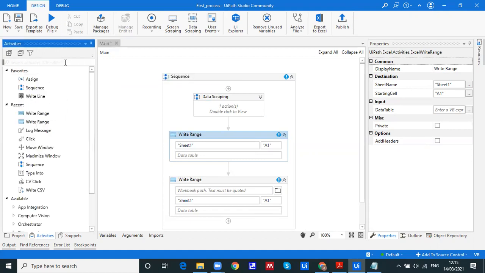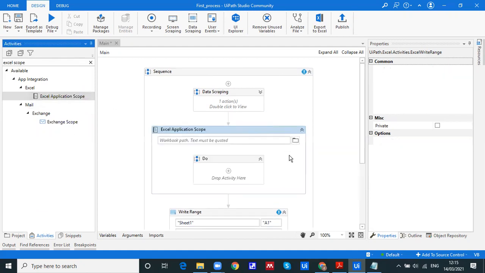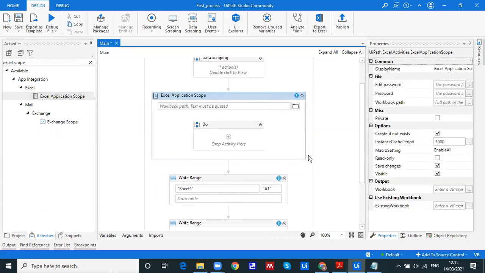So we have, let's say, Excel scope for that. Under this, I will drag this. This is one bucket where we need to put all the activities related to Excel. Let's say I want to read, write, do some calculation, do some processing. If you're doing multiple operations on a single Excel, then you are supposed to use Excel application scope.